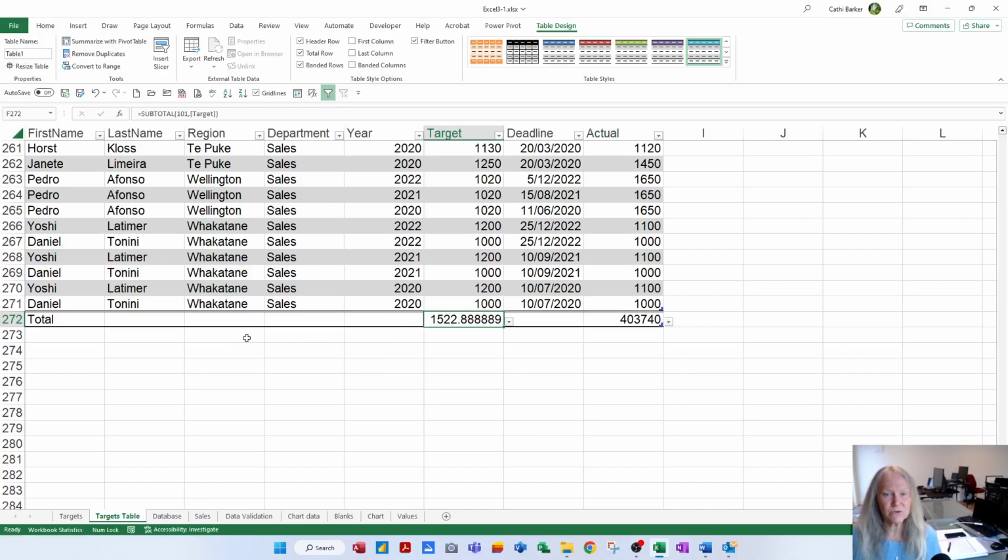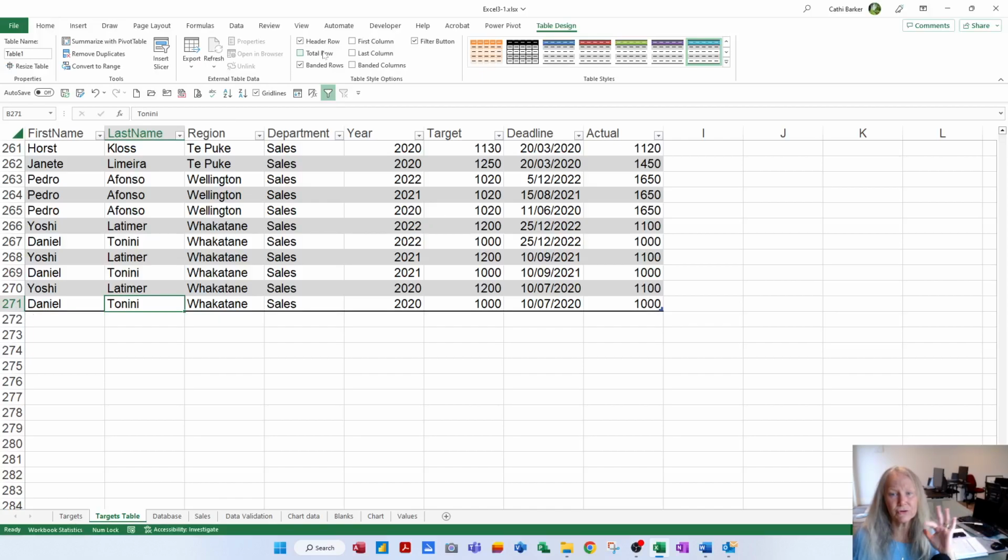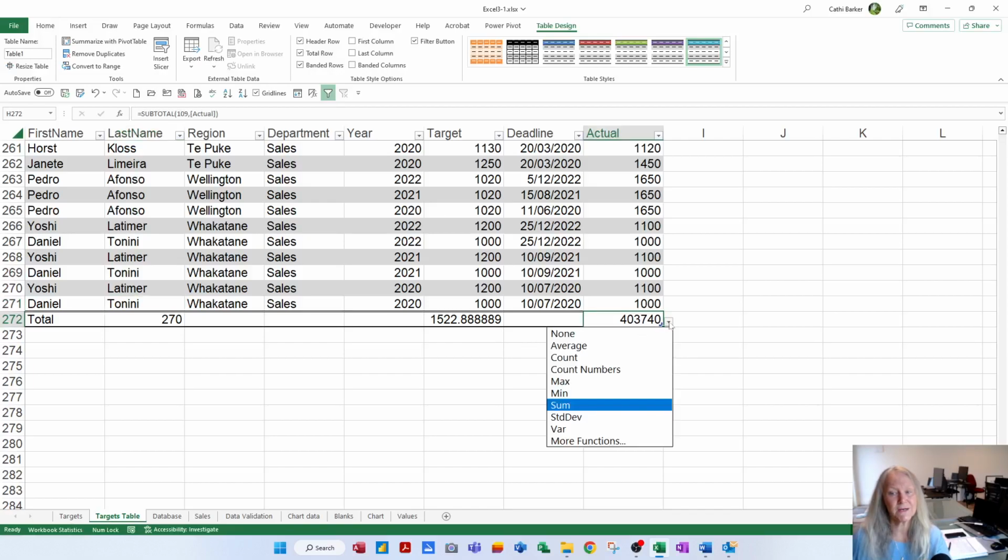And if I then want to count the last names, I'll click at the foot of last name and I'll choose the function count. And so we have 270 records. So the total row you can turn off and you can turn on. It remembers your last choices, and you can change them simply by hitting the drop down. Really handy.